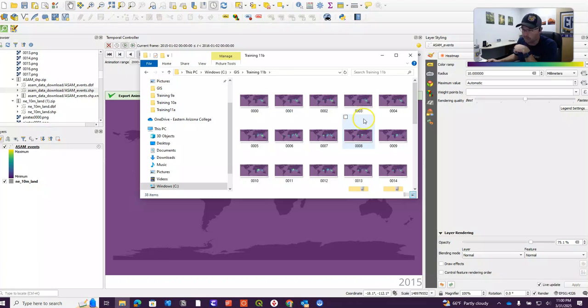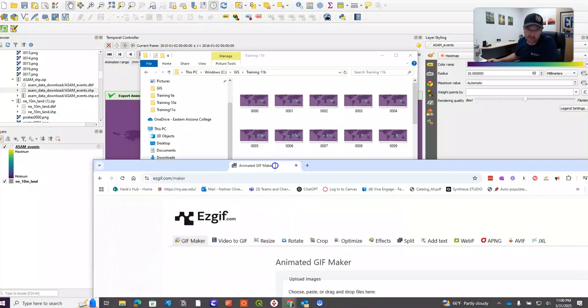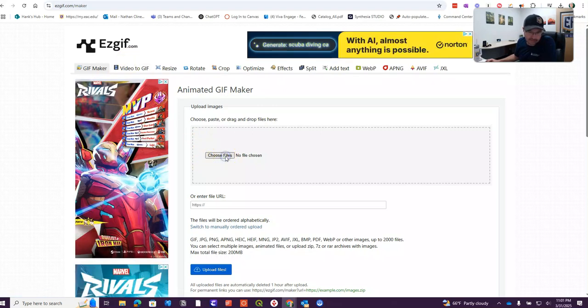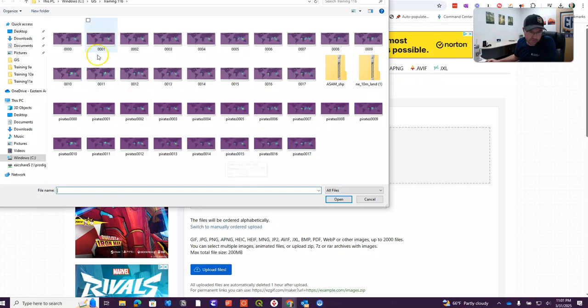And so now what we can do is go to a GIF. If you've ever texted someone an animated image before, it's a GIF image. And so we're going to make one of those. You can use whichever tool you want, but this one works for me. It's called Easy GIF. So here's Easy GIF, and I'm going to choose that.